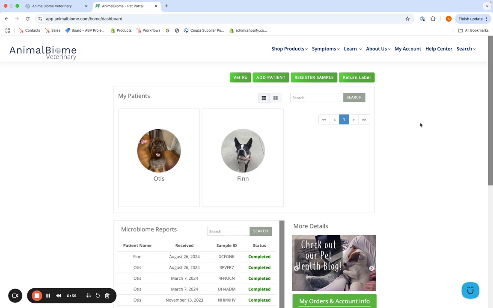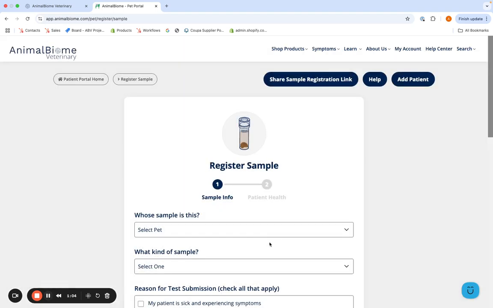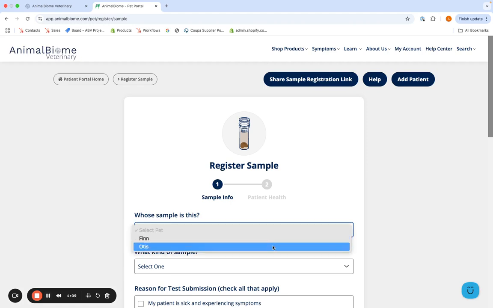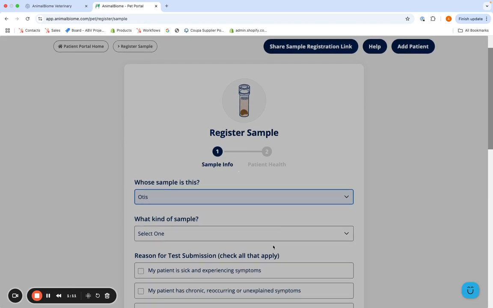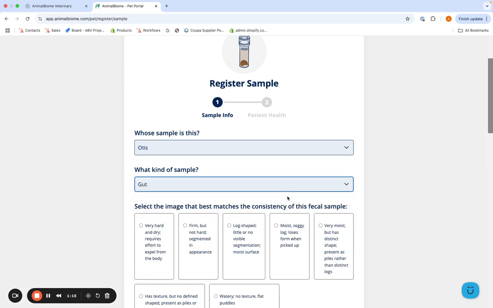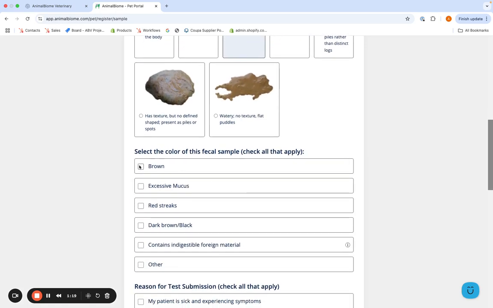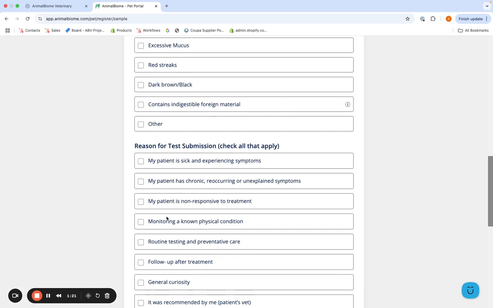So today we're going to be registering a sample to Otis. So please begin by clicking on that register sample button at the top of the page. From that first drop down, choose the patient that you are registering the sample for. Today we are going to be registering a gut health test to Otis. It's going to ask you the fecal score as well as the color and the reason that you're submitting the test.